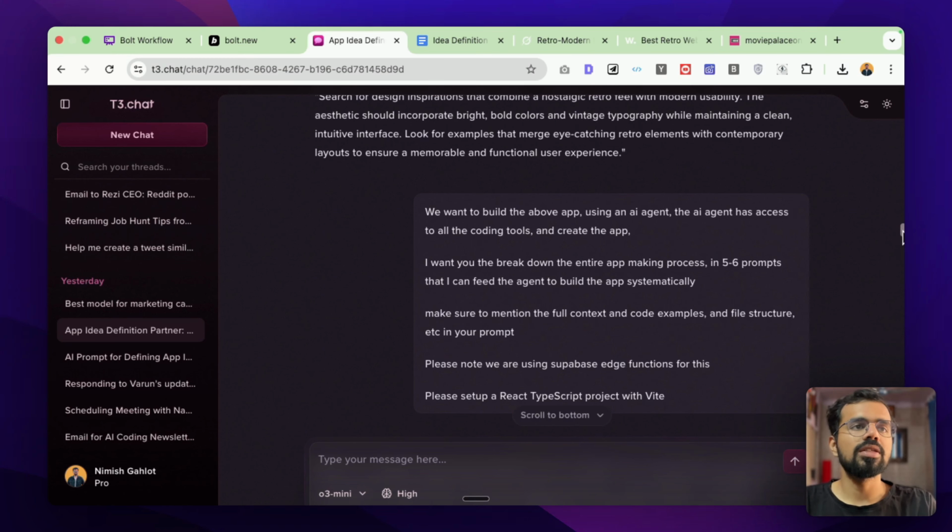The prompt over here is we want to build the above app using an AI agent. The AI agent has access to all the coding tools and can create the app. I want you to break down the entire app making process in 5 to 6 prompts that I can feed the agent to build the app systematically. Make sure to include the full context and code examples and file structures in your prompt. And please note we are using Supabase Edge functions for this. And please set up a React TypeScript project with Vite. Although the last two lines are already included in our initial prompt, I just did it again so that it does not deviate from this point.